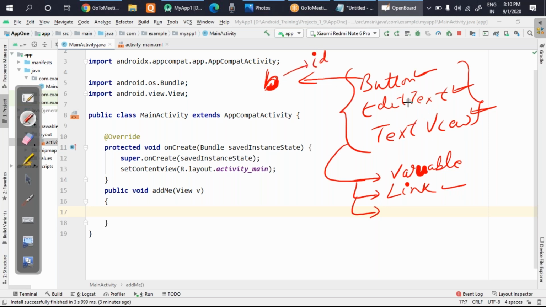Okay. You all know that all the components which you are seeing here have a very unique ID. Yes or no? The button has a unique ID, edit text has a unique ID, text view has a unique ID. So I'll create variable B, and the ID of the button will be linked with the variable B. Okay, so you have to keep this in mind. This will be step 2.